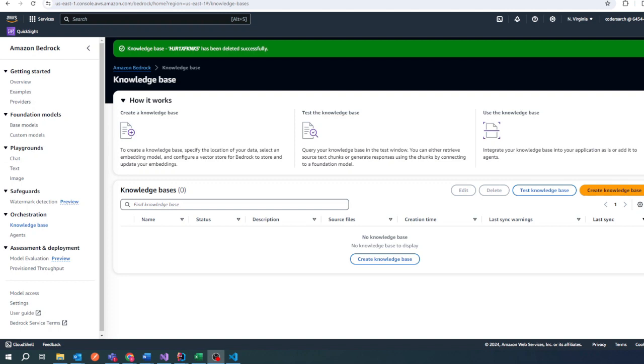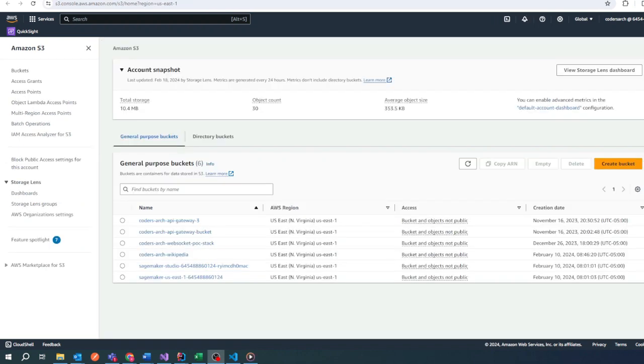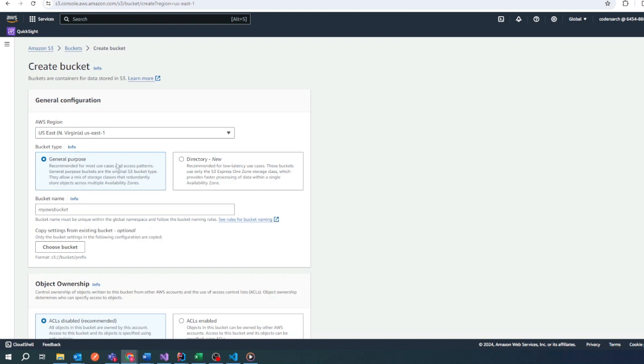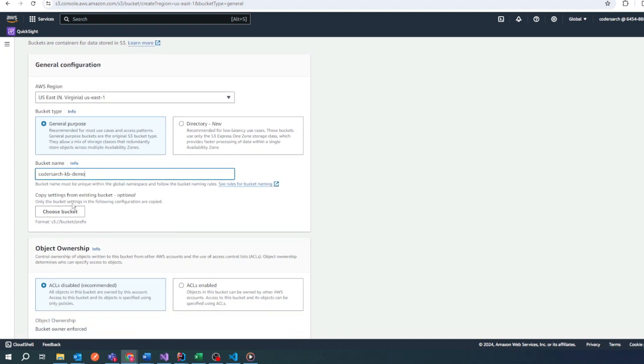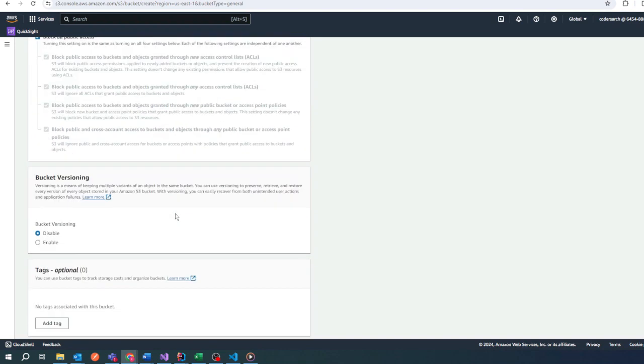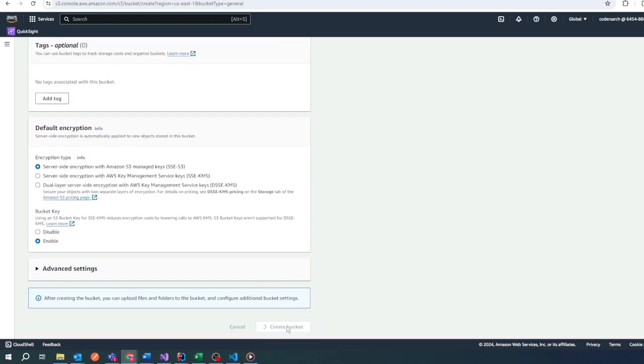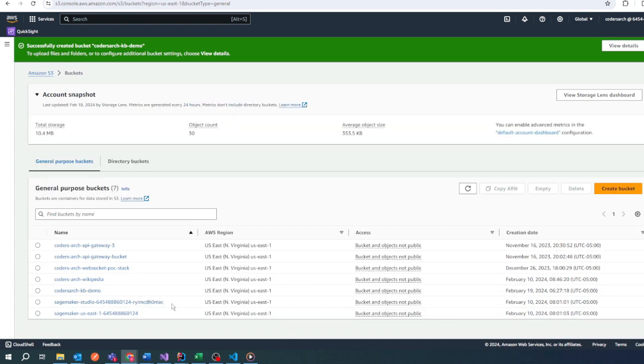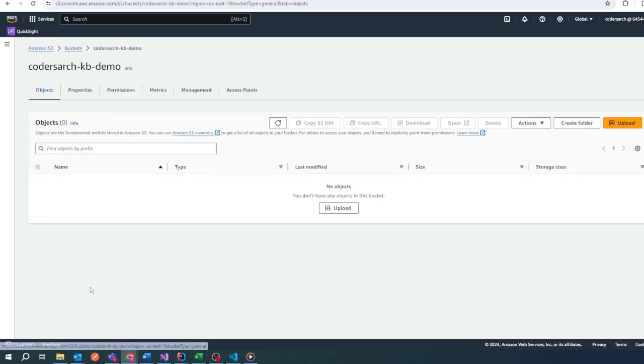But in this video, I will cover creating a knowledge base, which is a much more abstracted way of creating the OpenSearch vector database for your document repository. So let's cover that. First I'm going to create a bucket and let's call it Coder's Arc KB demo, and I will just create this bucket with the default settings, and let's navigate into this bucket and let me upload a couple of documents.